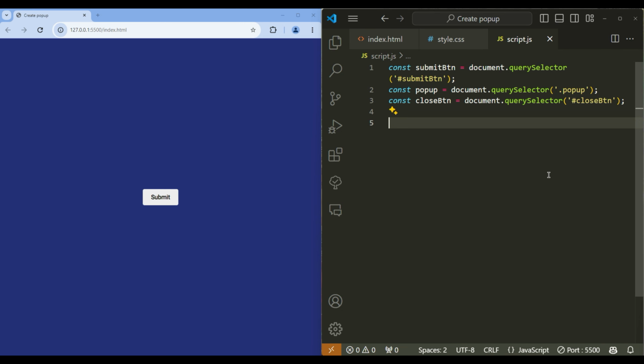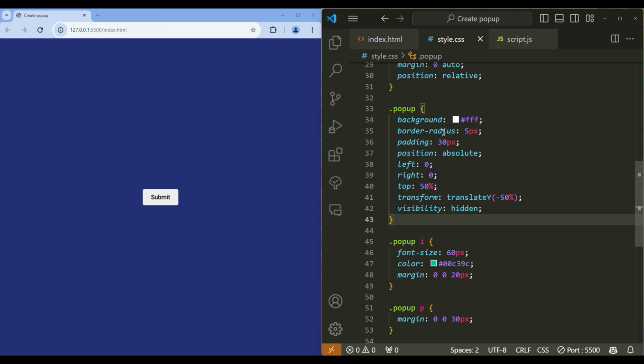Currently, the popup is hidden by using CSS. If you open style.css and under popup, you can see there is visibility hidden. To show the popup, we need to click this submit button. It means we need to add a click event on this submit button. And upon clicking, we need to add another class, openPopup, where we will add CSS property visibility visible, which will help us to show the popup.